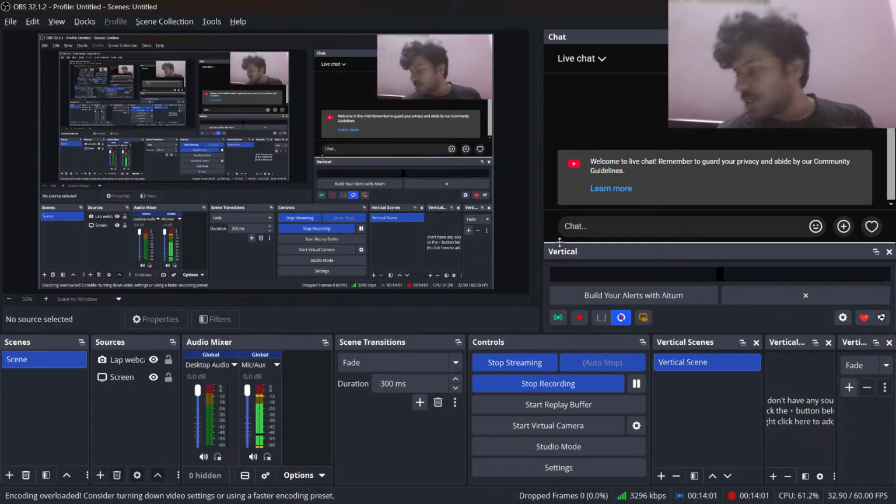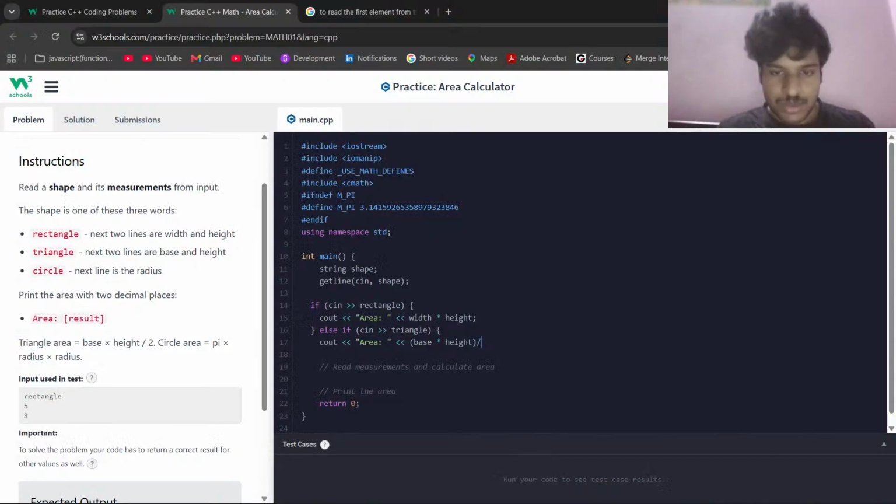So let us just continue. Here we do base into height. This is the structure of the code. So that's how it's gonna look like. Or again, else if cin, if it is circle, then it has to be area.